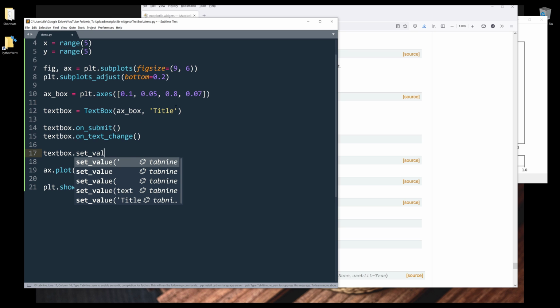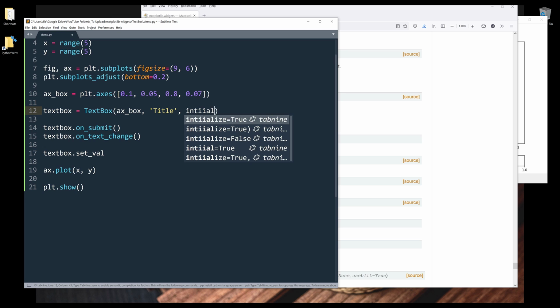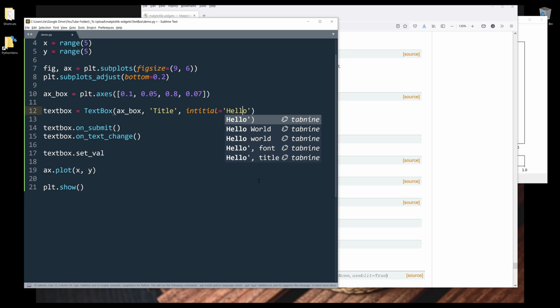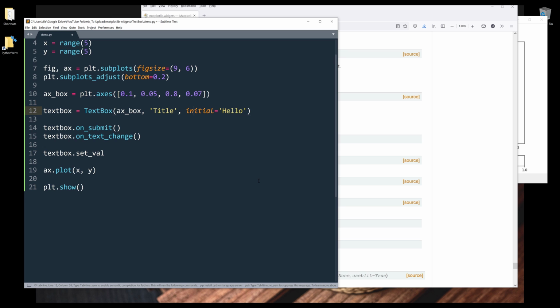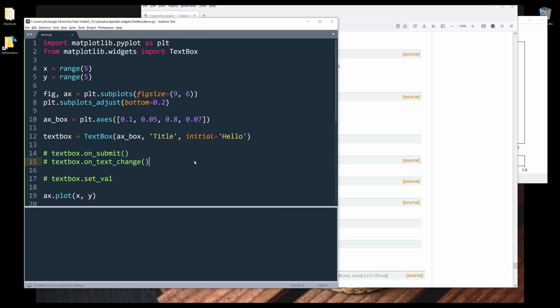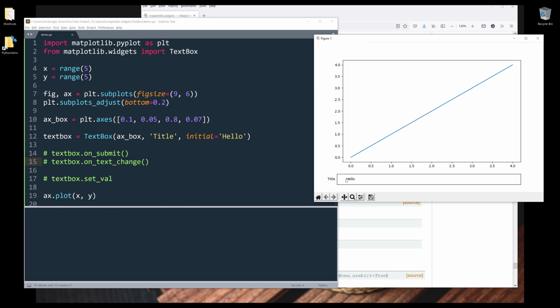Here, let's do this. Going back to the TextBox class, I'll set my initial value to, oops, this should be initial. I'll set my initial to hello. So it's going to be the initial default text. And if we look at the input field, here's my initial text, hello.